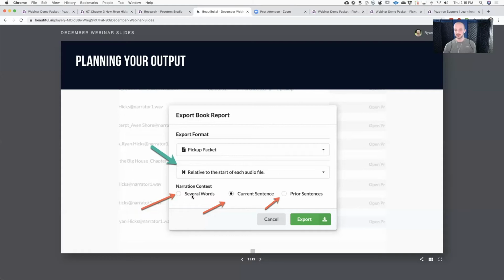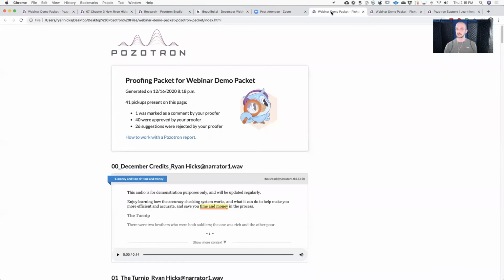There's a big difference in narration context if you pick several words, current sentence, or prior sentences. And not only is that the amount of context around words in the spreadsheet, it's also the length of the MP3s in the pickup packet. So I have a couple things up here.